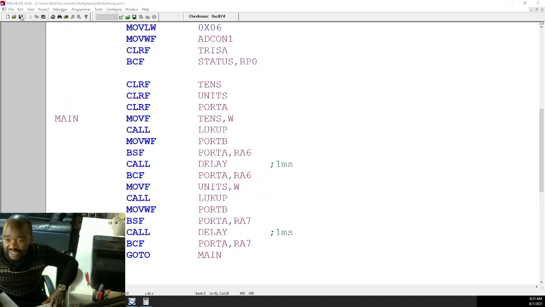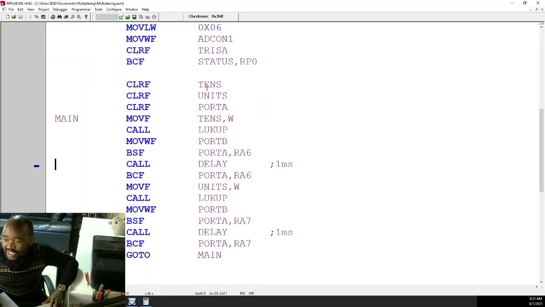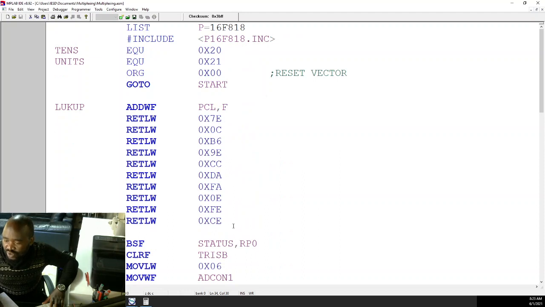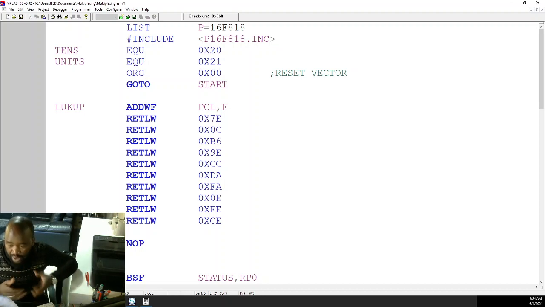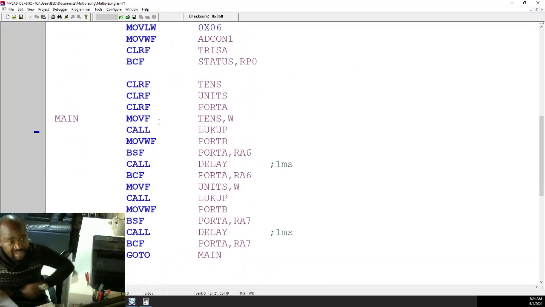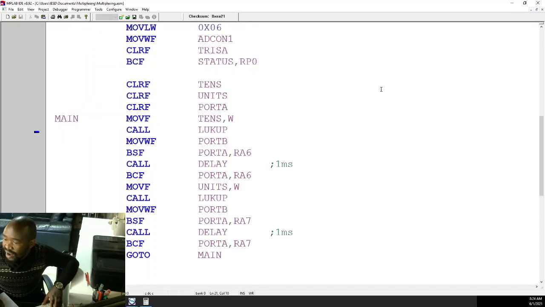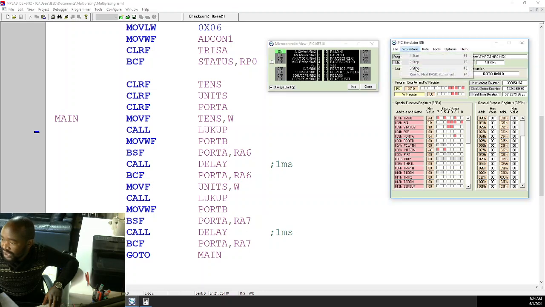Let me try and build this and see if I'm going to successfully build. Okay, it says it doesn't know what delay is because I haven't declared it. Assuming that this delay is going to be a 1 millisecond delay, I'm just going to say delay, no operation, and then return. But I want you to assume that it's a 1 millisecond delay. For simulation purposes, I'm just going to make use of that sample instruction. Now, when I build it this time around, it should not be giving me any issues. Build successful. Let me try and simulate that and see if I can make it work.